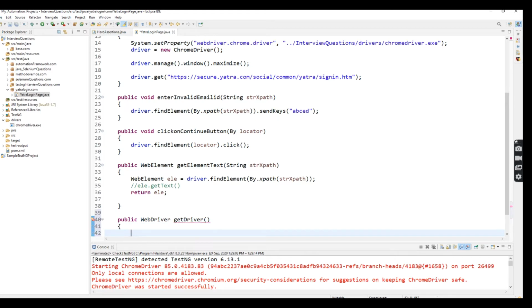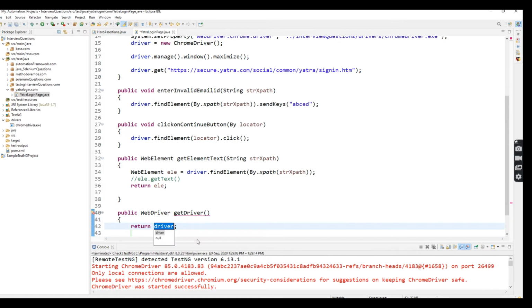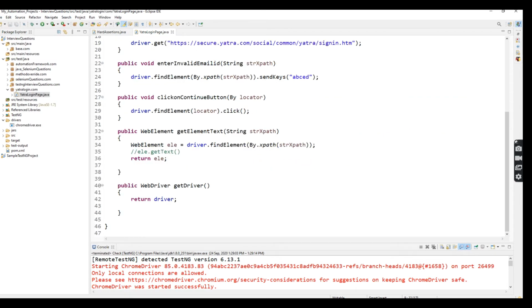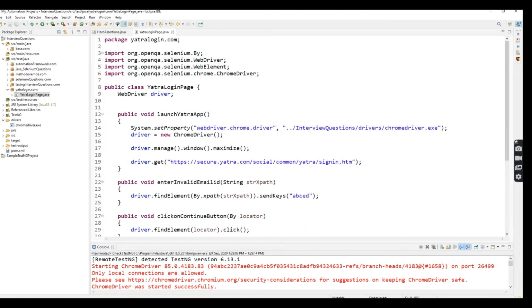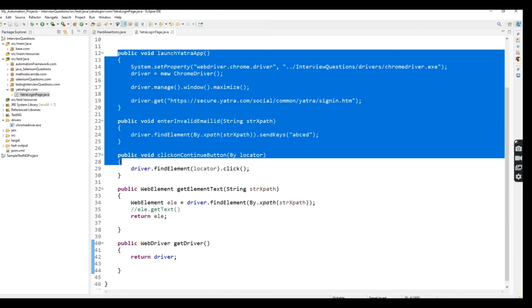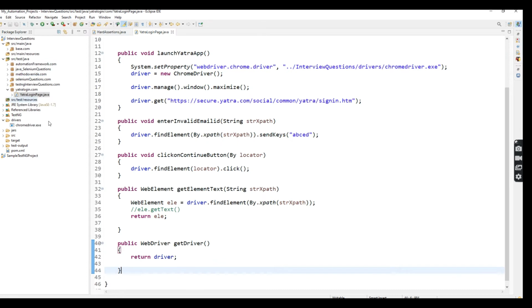So here I'm going to return driver one. The WebDriver driver one that I already installed is here, so the driver will come directly here as the variable. Inside the Entra login page, I successfully created 5 different methods, right? So now I'm going to execute all the methods.